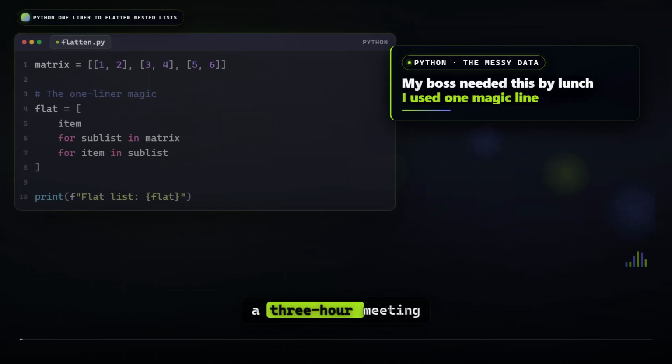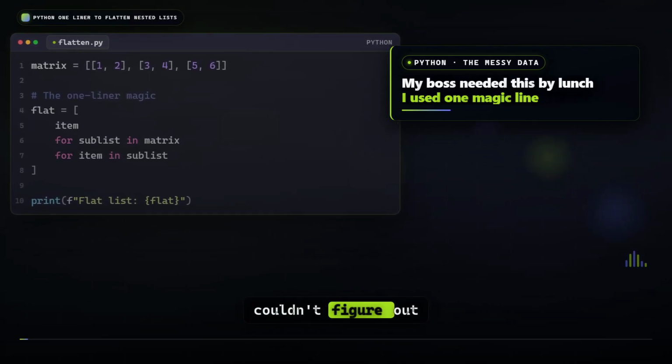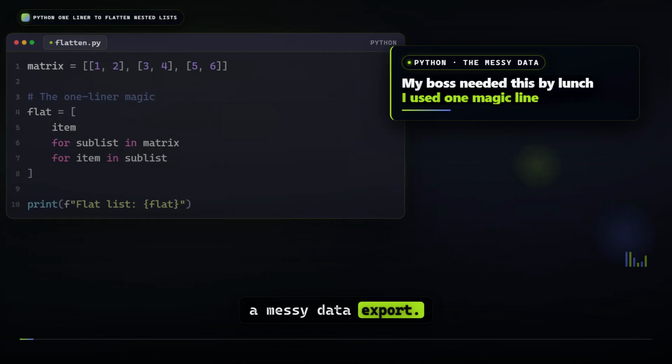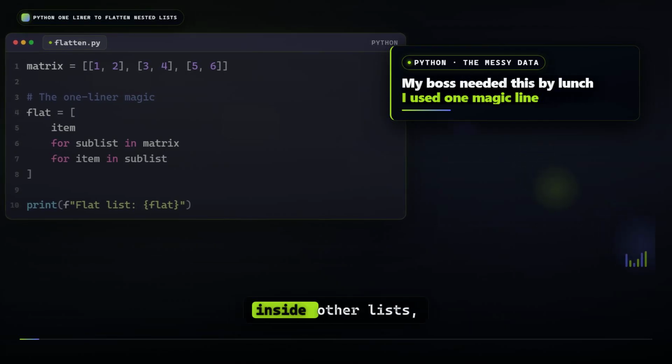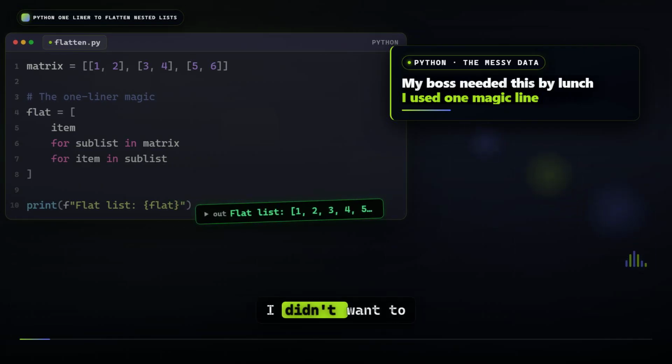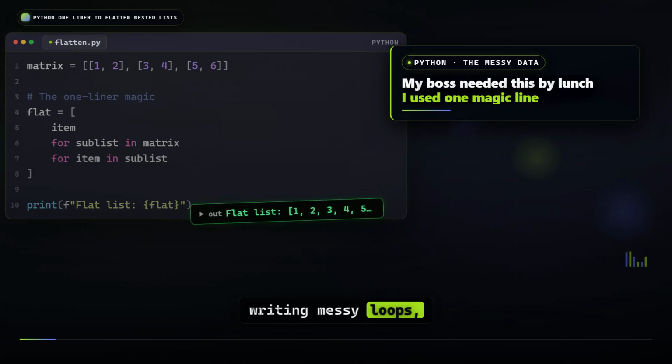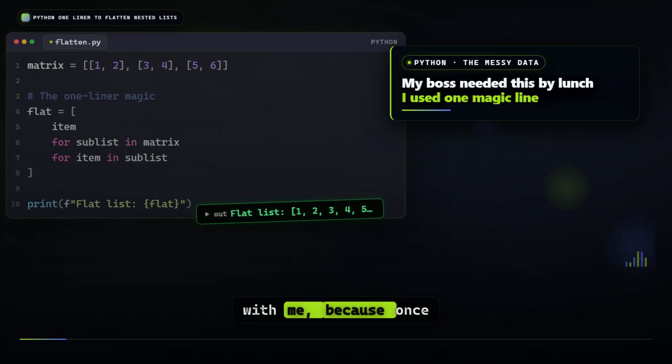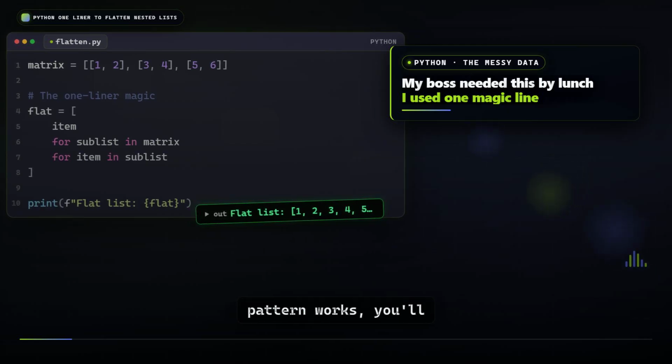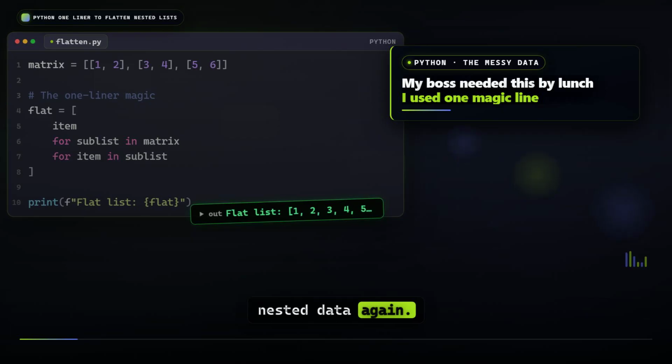I once sat through a 3-hour meeting because our team couldn't figure out how to clean up a messy data export. We had lists stuck inside other lists, and it was breaking our entire dashboard. I didn't want to spend all night writing messy loops, so I just typed one line and went home early. Stick with me, because once you see how this pattern works, you'll never struggle with nested data again.